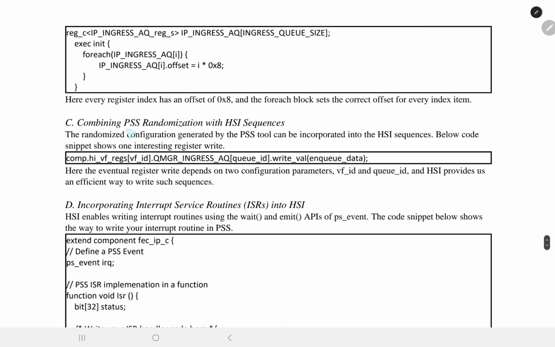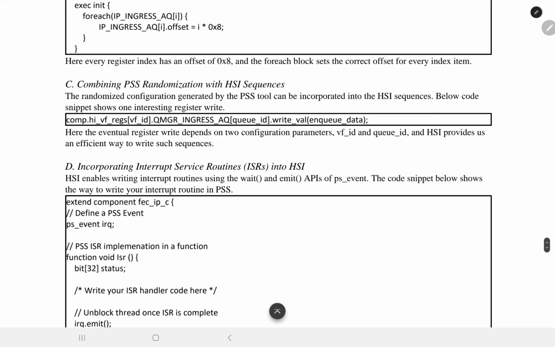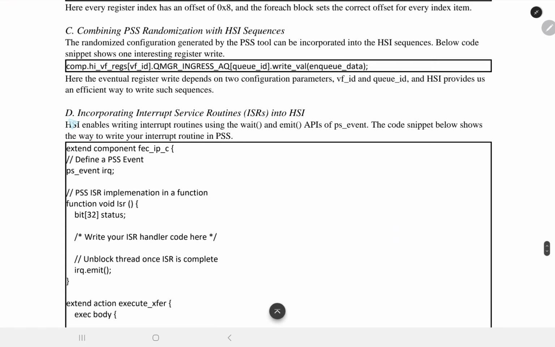C. Combining PSS randomization with HSI sequences. The randomized configuration generated by the PSS tool can be incorporated into HSI sequences. The code snippet below shows an interesting register write. Here the eventual register write depends on two configuration parameters, VF_ID and Q_ID, and HSI provides us an efficient way to write such sequences.